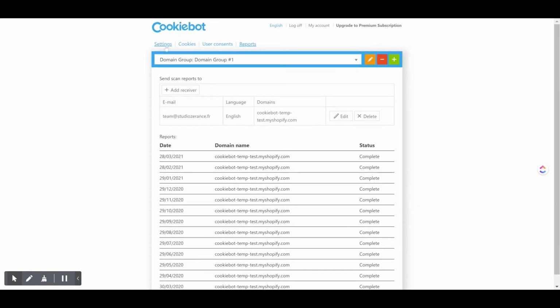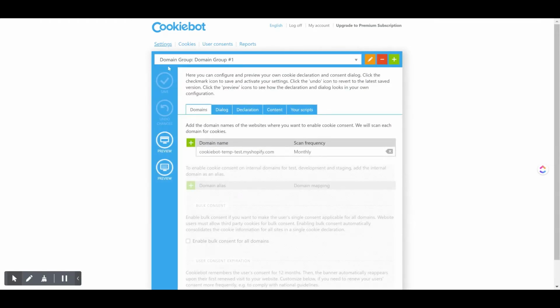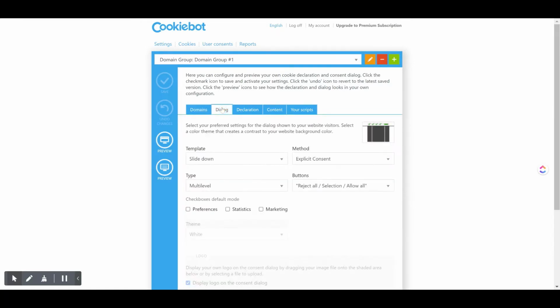Let's go back to the settings screen, which is the main screen of interest that we're going to cover in this video. First, you have the domains tab. Then we're going to talk about the content tab, then your scripts. Before we talk about the domains, I'm going to talk about the dialog and declaration over here. They are not relevant for the purposes of this video. However, it's important to know why they're not.